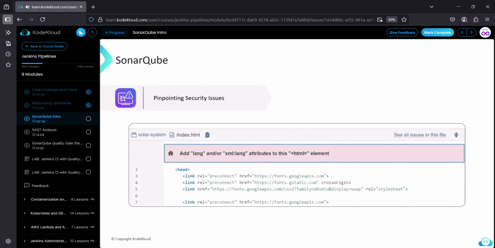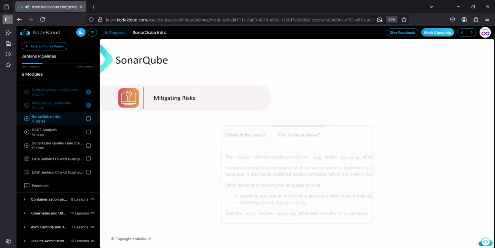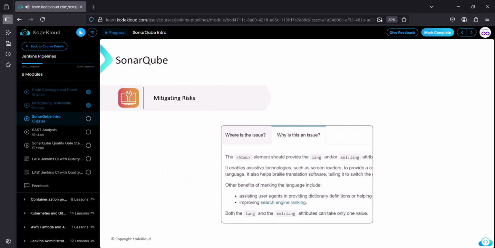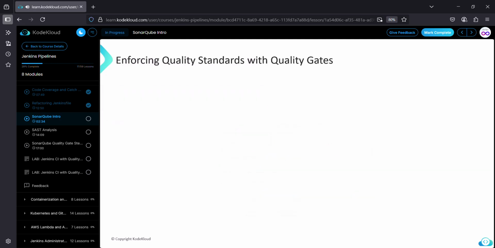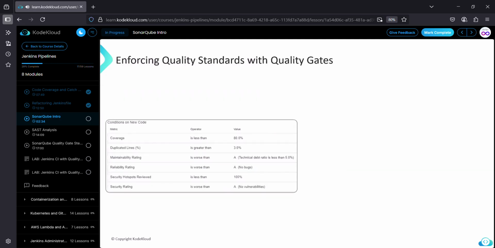So simply seeing the code is not enough. To address the issues flagged by SonarQube, we need to leverage the data it provides. And one of the options is pinpointing security issues. SonarQube scans your entire code base, highlighting specific lines where it detects security vulnerabilities. It also offers insights on how to address these vulnerabilities, empowering you to fix them effectively. And it also provides quality gates, which act as your project security checkpoint, ensuring standards are met.